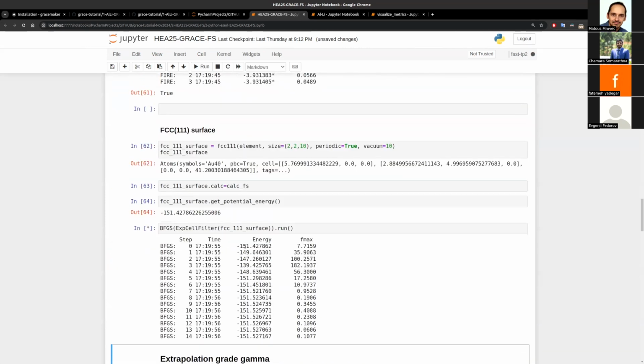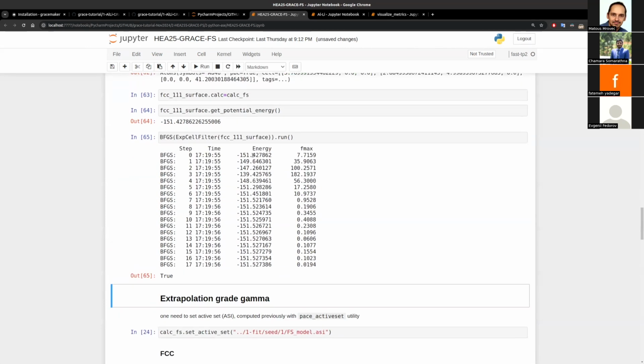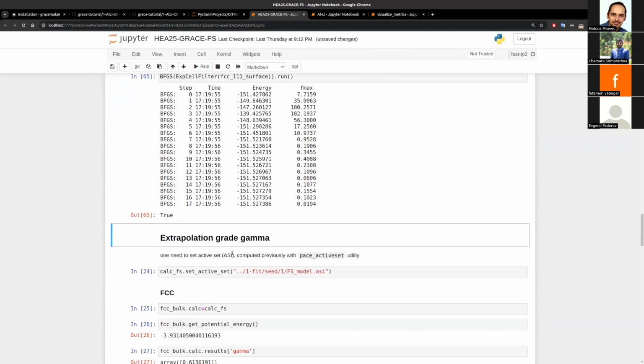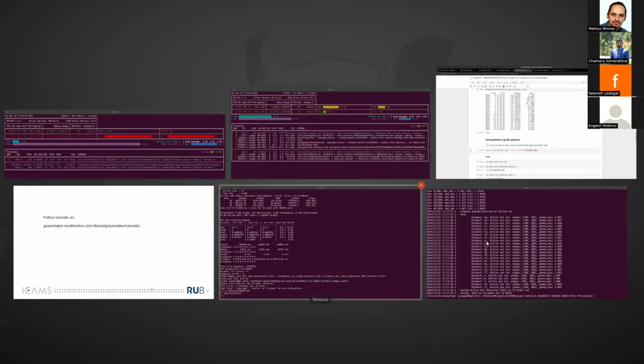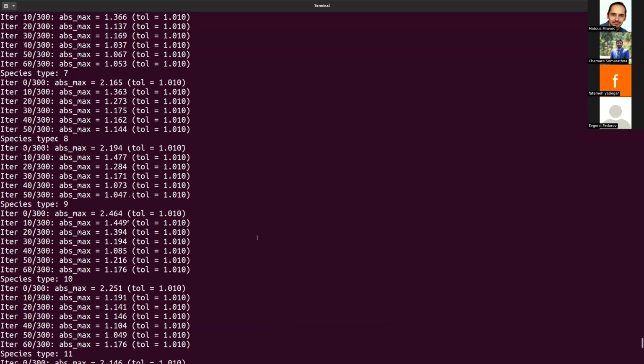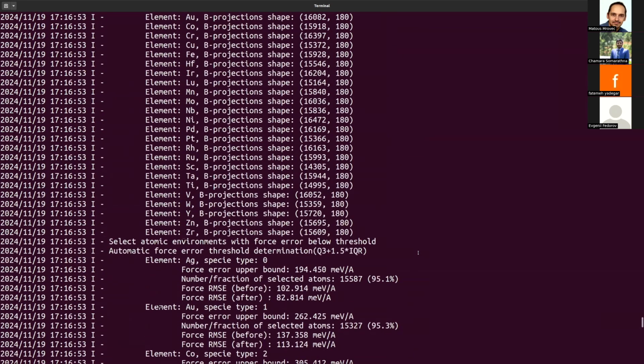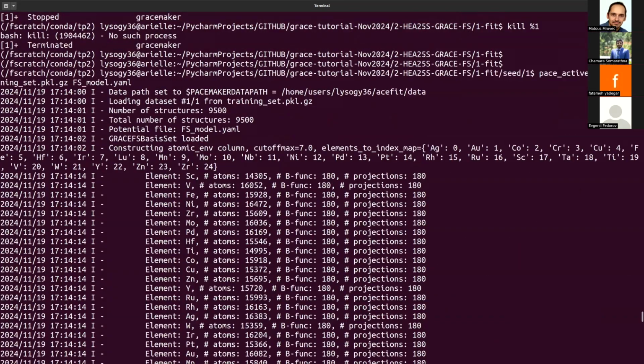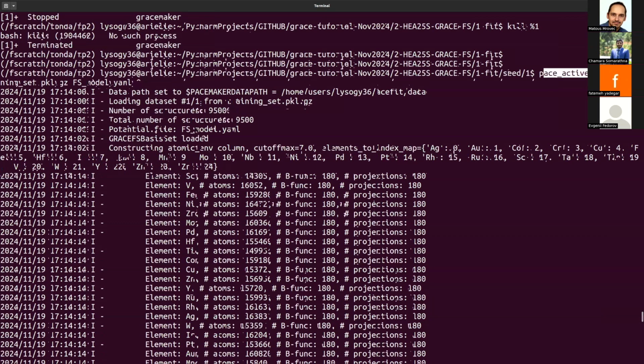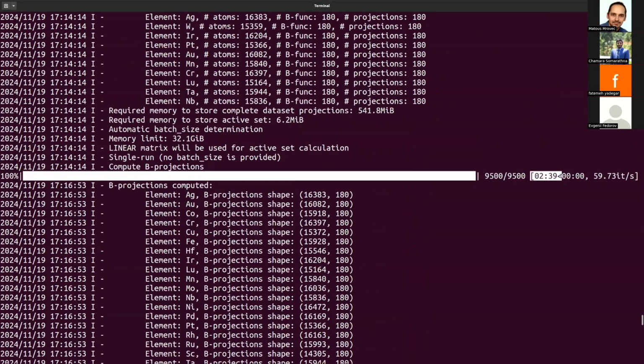So there is no recompilation, but it's only one core, so it's uniform, but slower because it runs on one core. But now the new, main point here, is that you can compute the extrapolation grade gamma by setting the active set to our calculator, calcfs. Exactly this file that we get here now. So once we have finished this base active set running, it's constructed in 2 minutes 39 seconds.